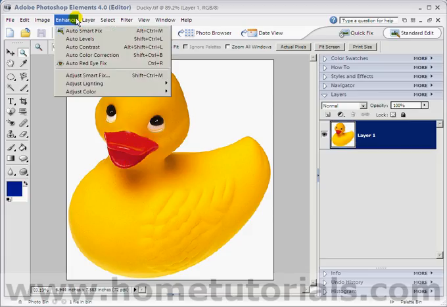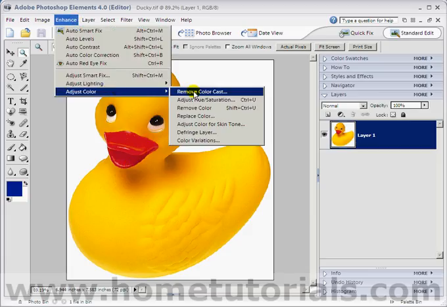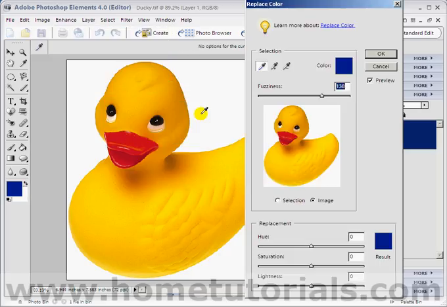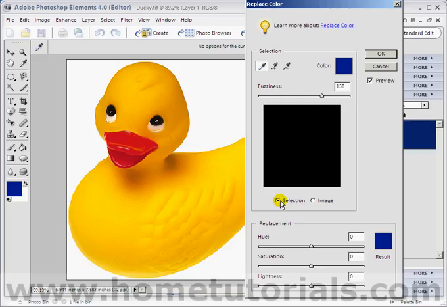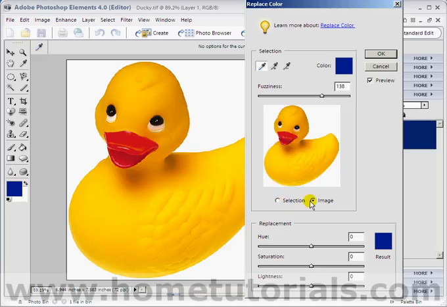So, go to Enhance, Adjust Color. Guess what we're picking? Replace Color. Yep. Alright, this dialog box then appears. And we have fuzziness, image, selection, hue, saturation, lightness. Now, if you go over and switch to selection, you don't see anything. That's because we have not yet selected a color that we're going to replace.